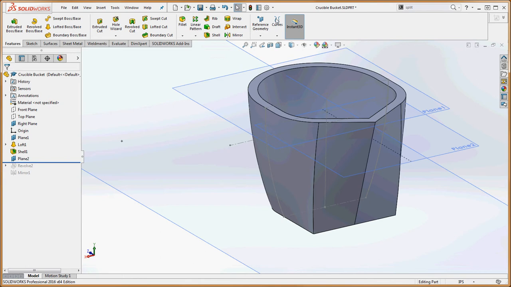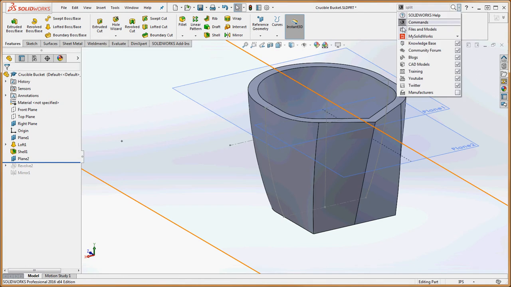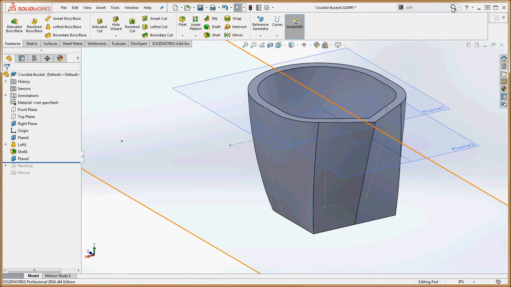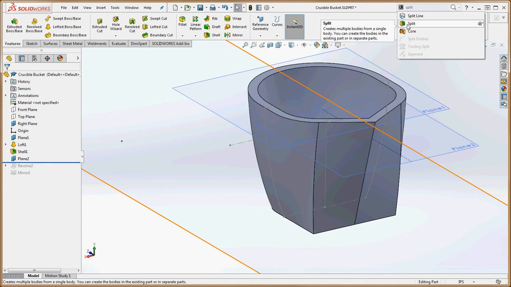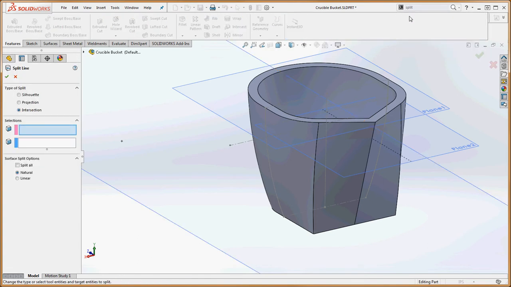So let's do this. We want to go up to our menu bar and we want to search for split. So I have it already up here. You want to make sure it's a command. So you scroll down here, make sure you have command selected, and then go to search. It's going to give you a short list of things you could choose from. Split line is what we want.